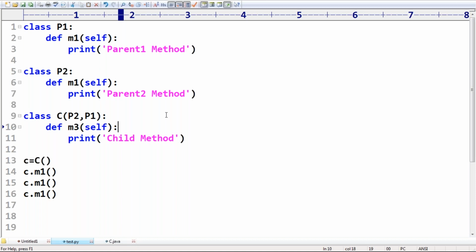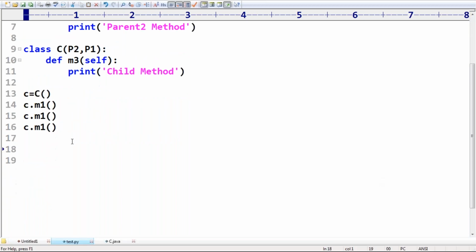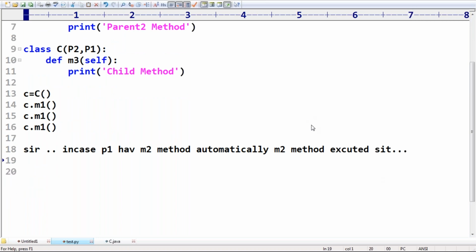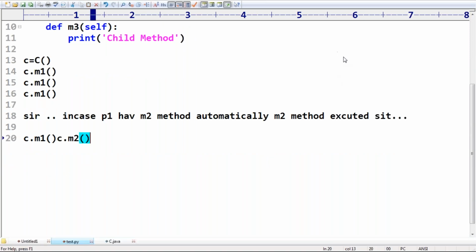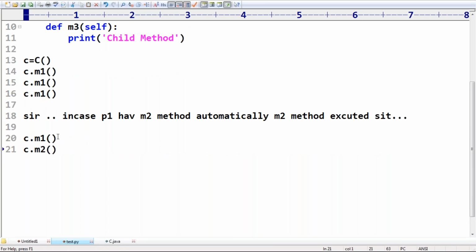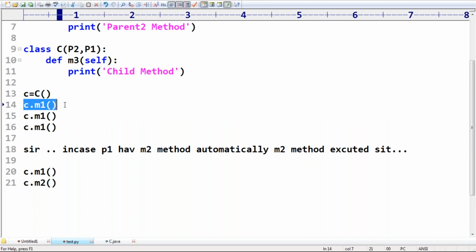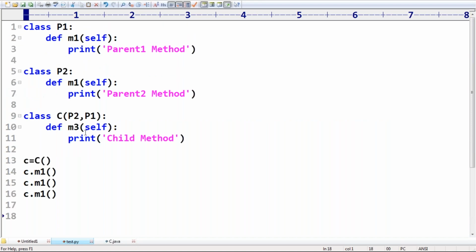Same terminology: C.M1, C.M2. Sushil has come up with a doubt. Sir, in case P1 has an M2 method, automatically the M2 method will be executed. Sir, you are calling which method? Based on that, the corresponding method will be executed. Are you calling M1 or are you calling M2? Now observe this.